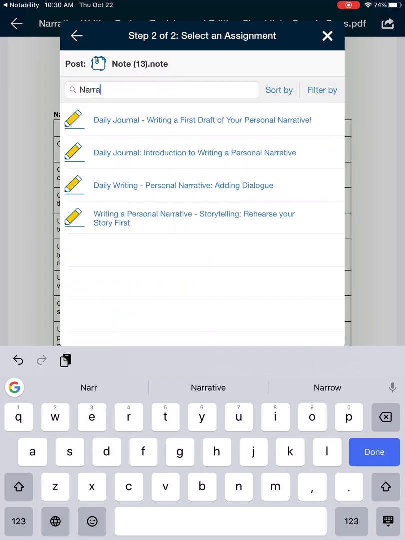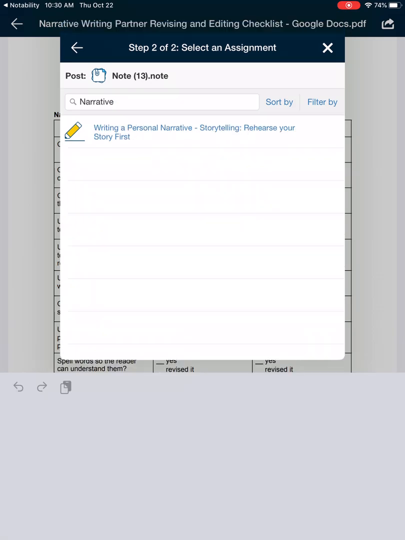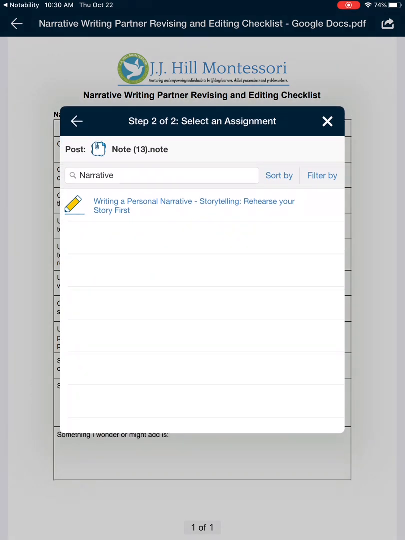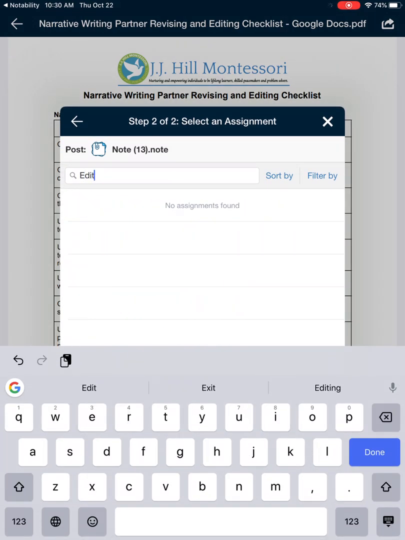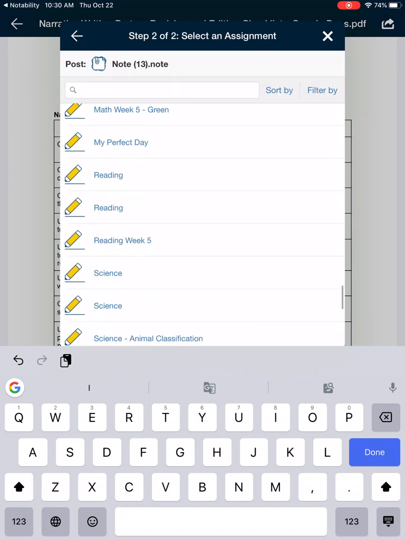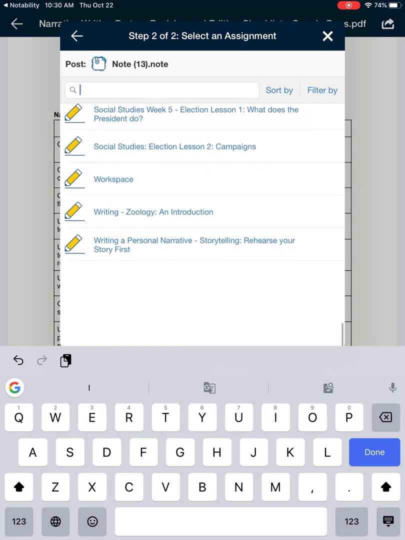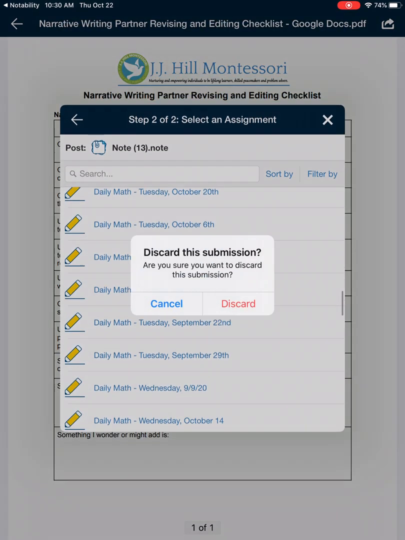Let's see here. Or maybe editing. Let's see if we can find it that way. Well, one way or the other, we're going to go through here and find this week's assignment and put it right in here. We'll just select it and press submit.